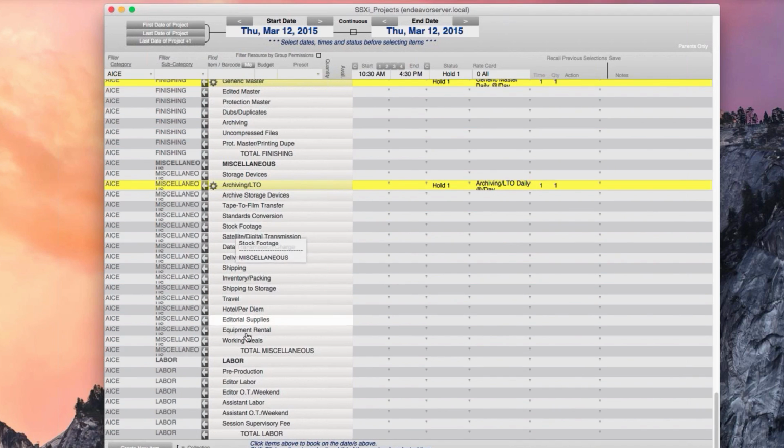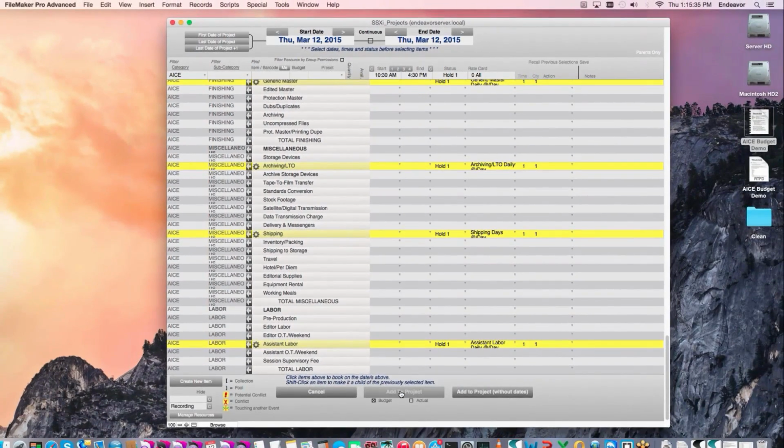Miscellaneous, we're going to archive to LTO as our project is terminating, and also we're going to charge a shipping fee, and we're also going to have an assistant labor under the labor section. Then I'm going to go ahead and add this to my project.